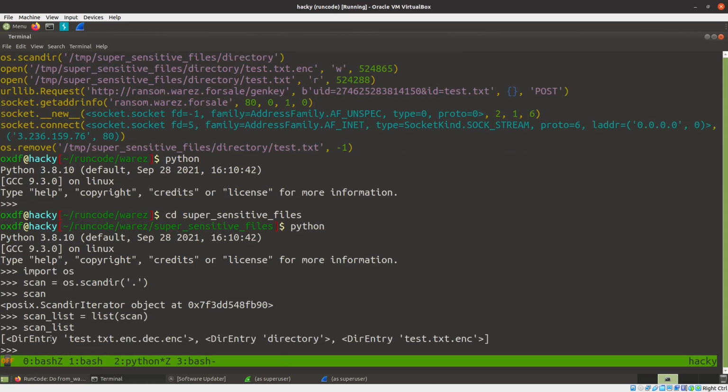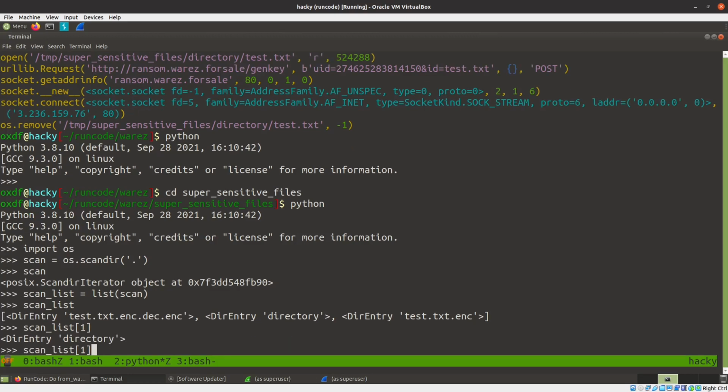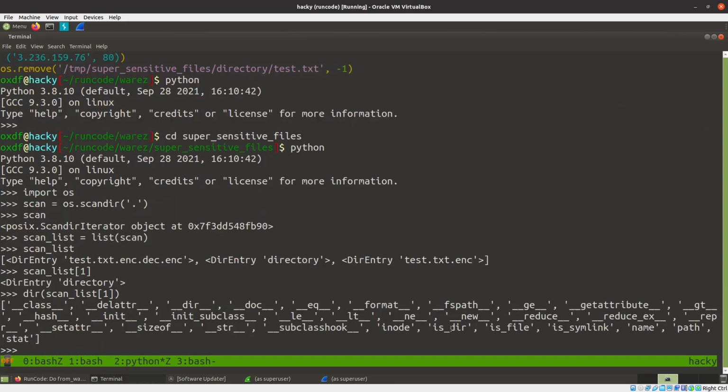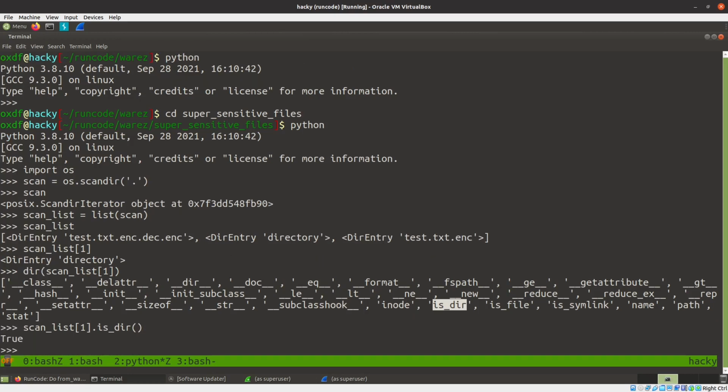What do we see here? We see a DirEntry for the file, a DirEntry for directory, and a DirEntry for test.txt.inc. We want to figure out, is there a way to tell if it's a directory or a file? So we'll dir on that to see what options we have. There is is_dir. Is that true? Okay, so that's what you can tell.